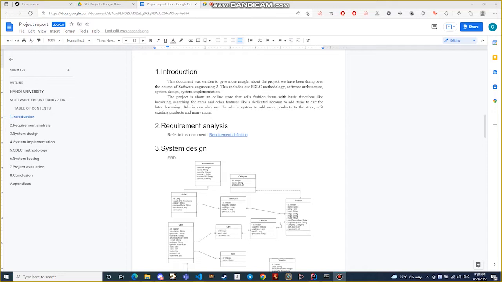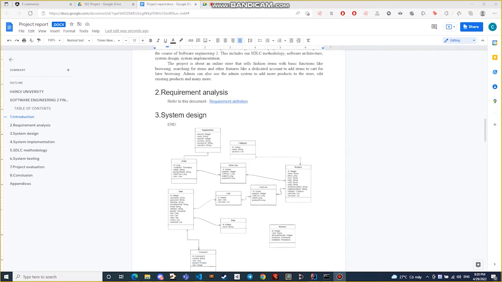So in this project report, we have all the requirement analysis, system designs. We don't put it all in here. We choose to put it in other documents, so this will look more clean.